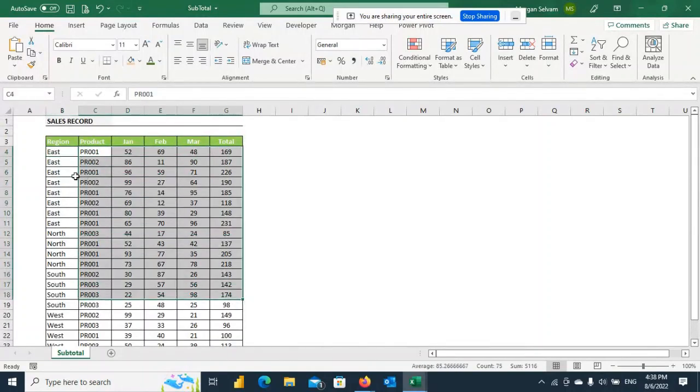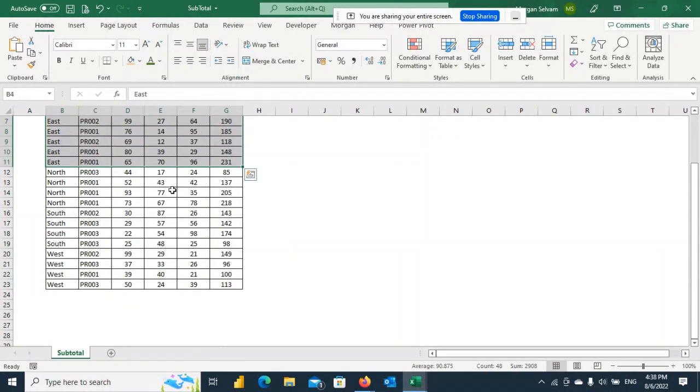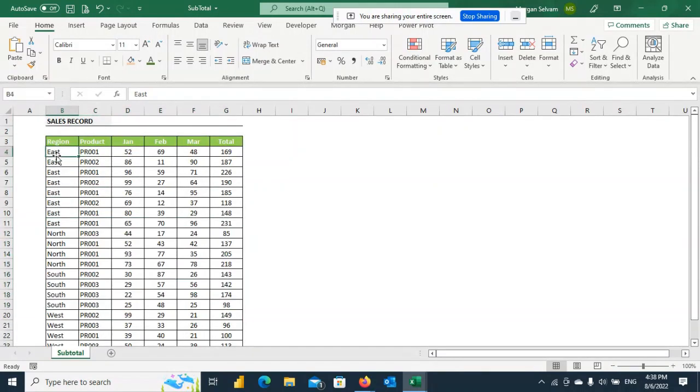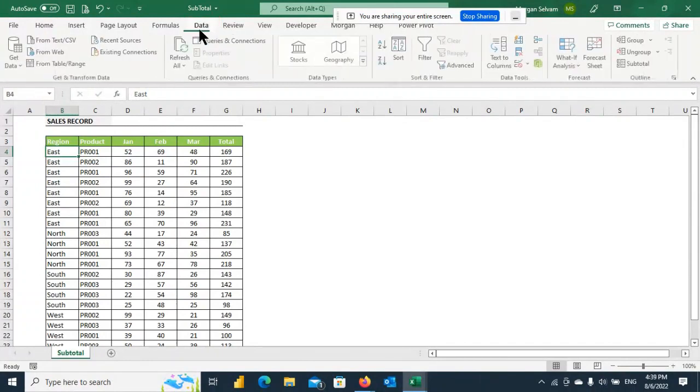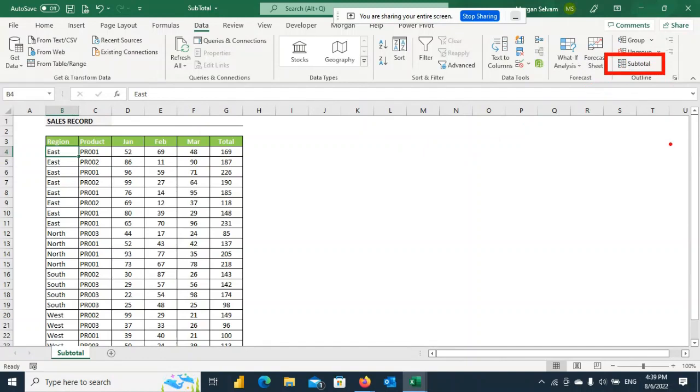Don't worry about your data here. It will be automatically sorted as well, as long as there are no blank columns, you're fine. All right, so now you see it's nicely sorted according to the region: east, north, and west. There are three regions here. Now the next thing I want to do is insert a subtotal, which is lying hidden inside the data. And the last option here will have the subtotal.